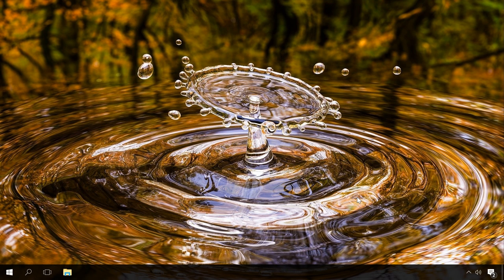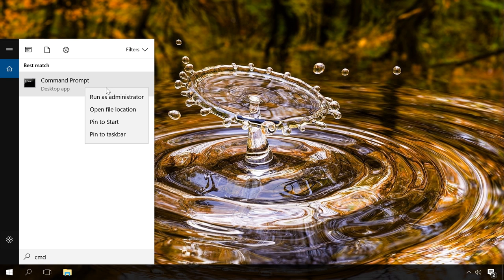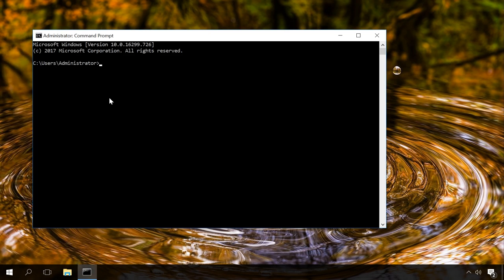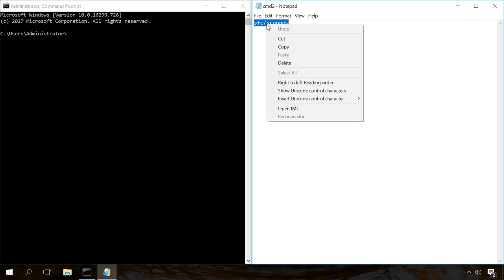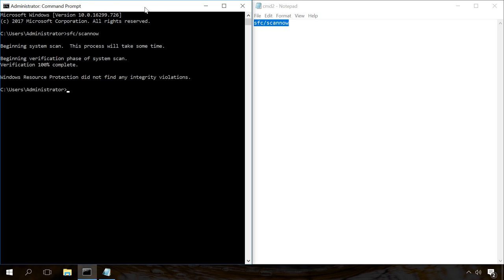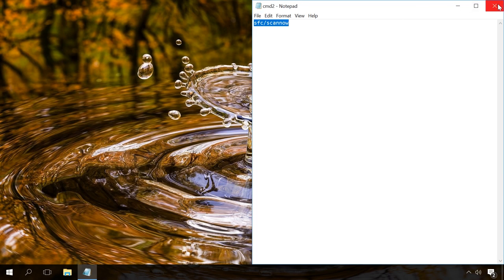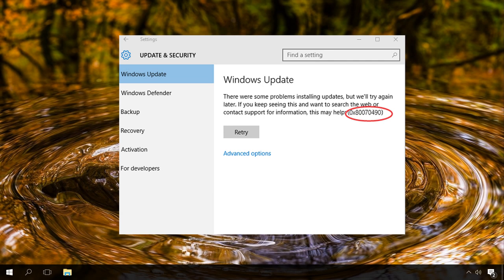For example, with the System File Checker tool, which is a built-in utility for recovering damaged system files. To start it, you need to use the command prompt. To do it, type cmd in the search field and click to start it as administrator. In the command prompt window, type the following command. It starts scanning the computer, which should not be too long. When the scan is over, close the command prompt window and restart the operating system. As soon as you've done that, Windows Update should work properly and this error should disappear.